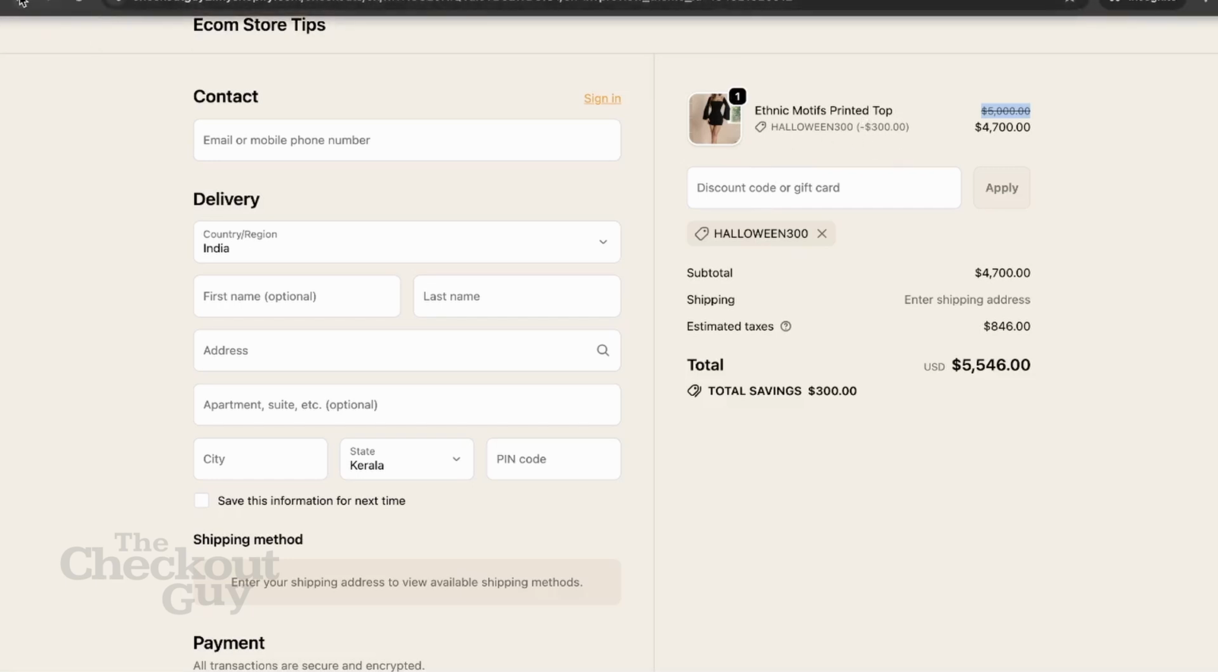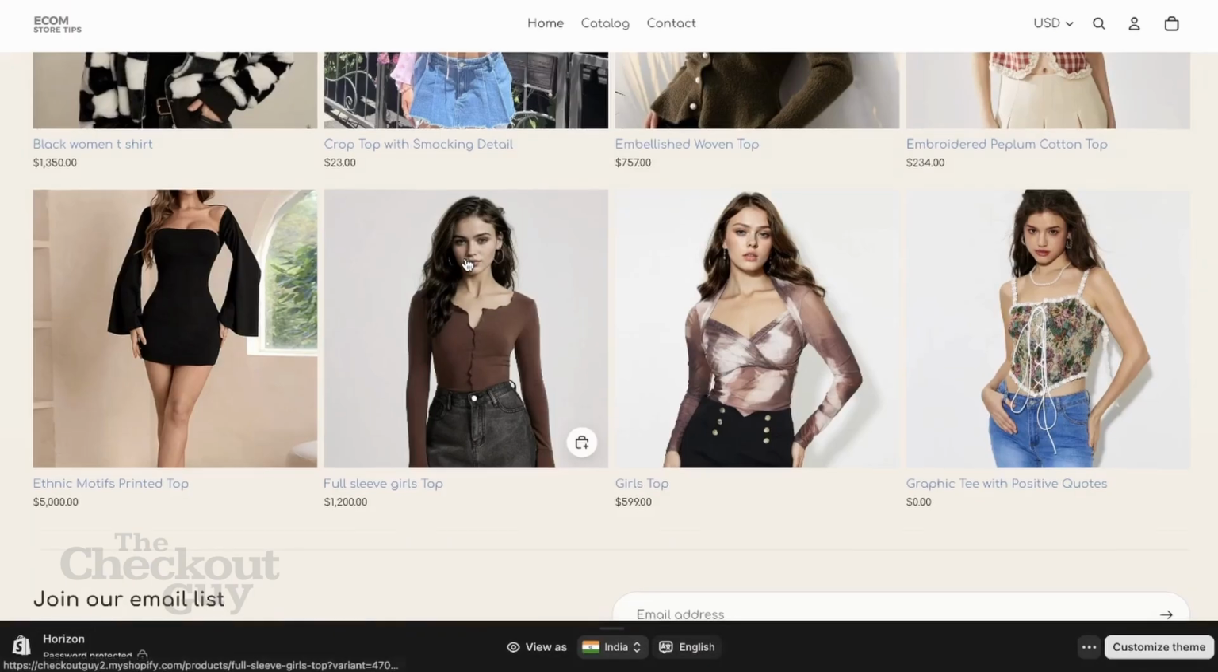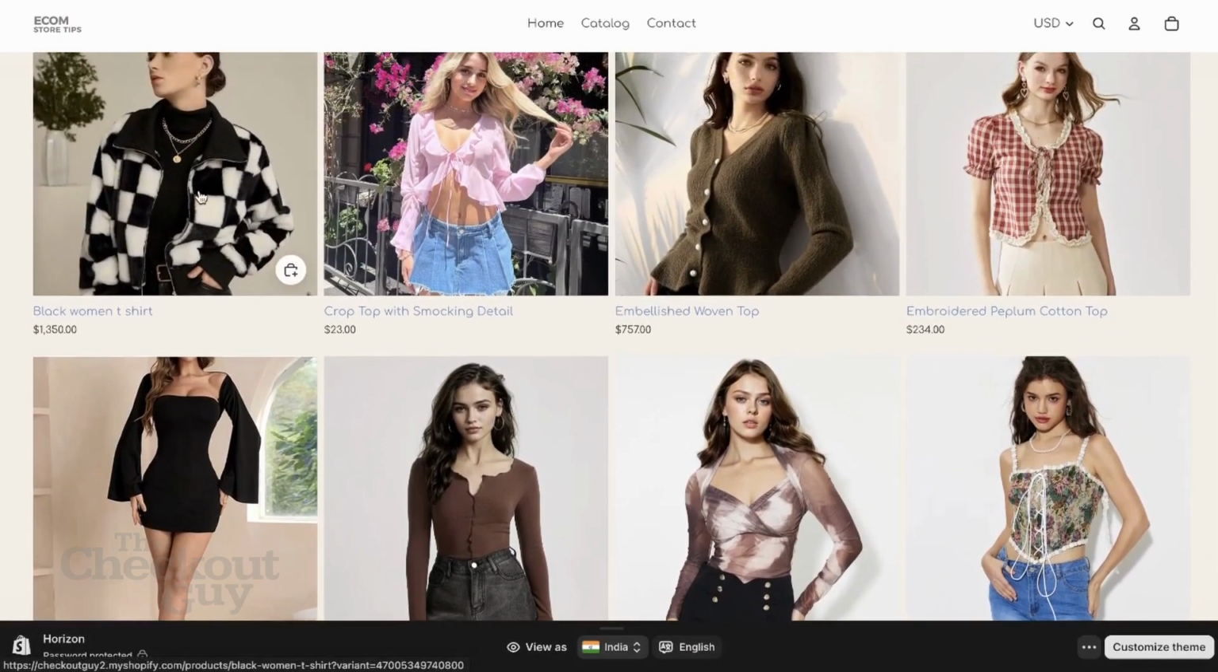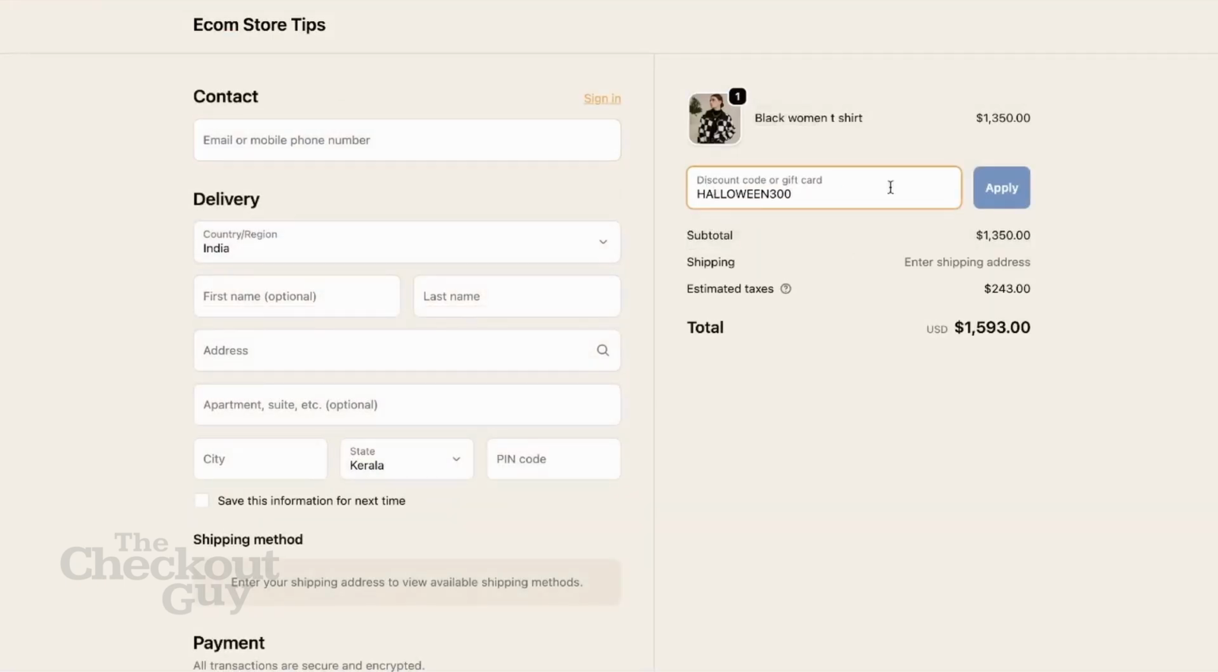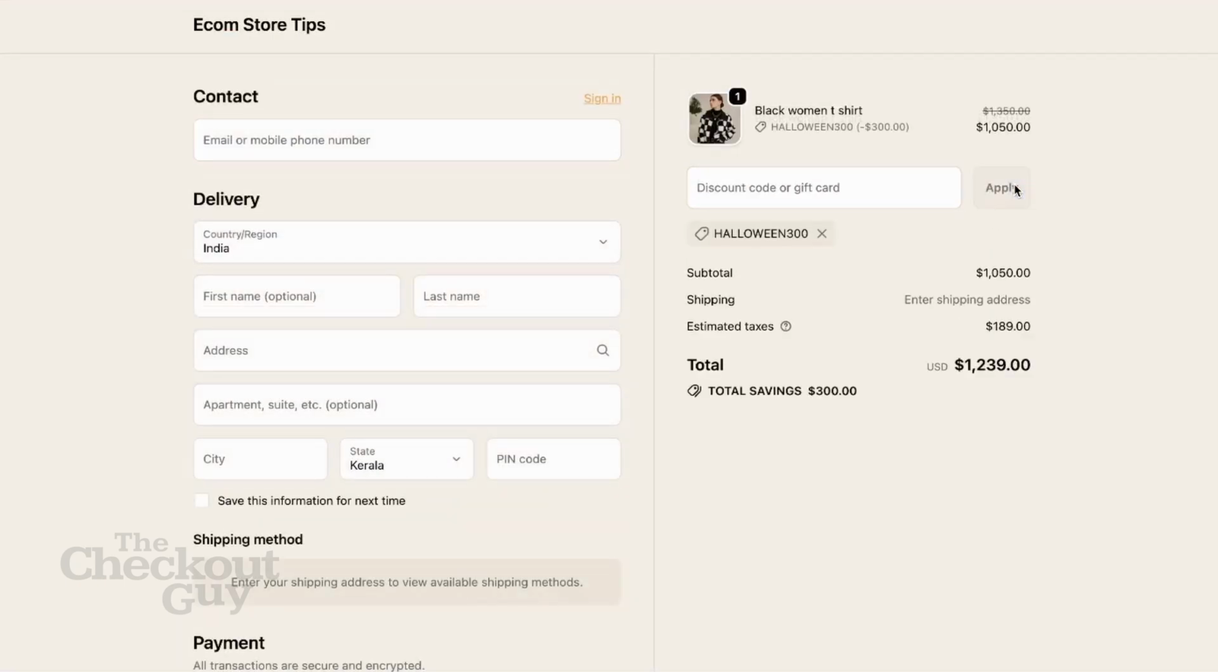Now let's test with some other product. Let's go for a product of 1,350. Now I'm applying my code here. Now you can see that this product has got 300, which is the capping amount which we have set up. Even though 30% of 1,350 is higher, the cap amount ensures that the discount amount will never go beyond 300.